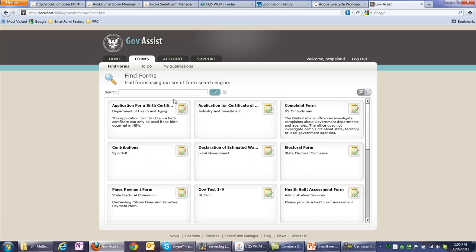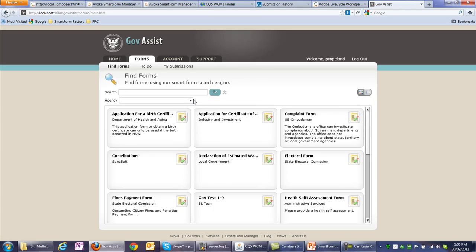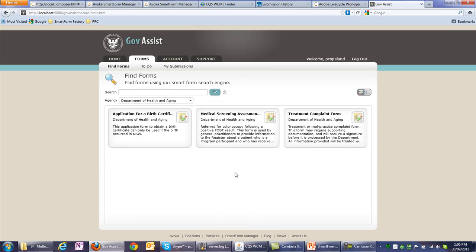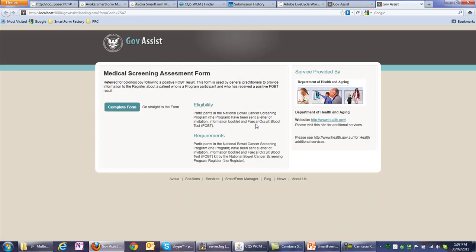So if we come along and choose Find Forms, we can filter the forms by perhaps a department or agency, and if I choose Department of Health or Aging, you'll see that I filter it down to a smaller set of forms. In this case, I'm going to choose the medical screening assessment form. And when I click on that, it brings me through to what we call a landing page.